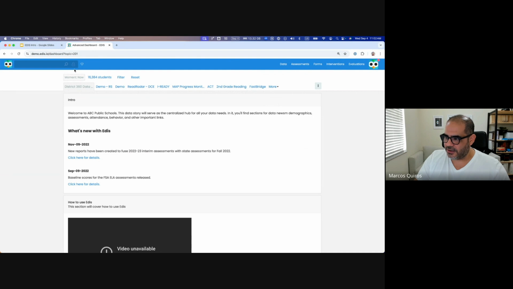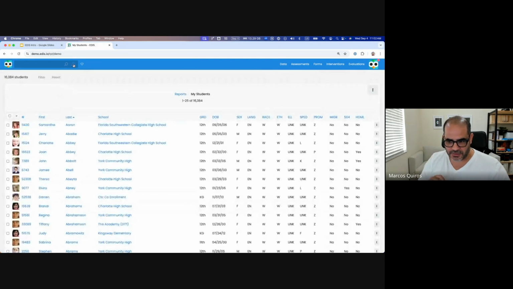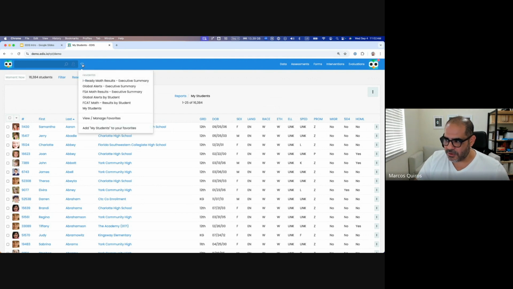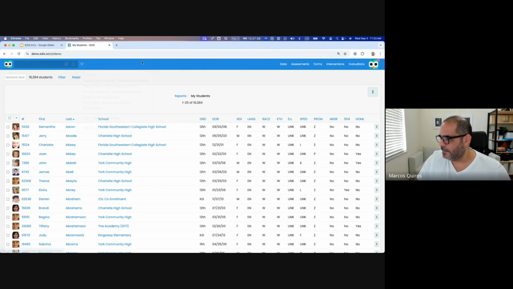Then you have a shortcut here, which is the little user here that takes you directly to your student. So that is a shortcut. Anywhere you are in the EDIS application, you click on that shortcut and it will take you to the list of your students. Then you have a tool to add and remove different pages from your favorites. So if you have pages that you visit a lot, you want to add them to your favorites.